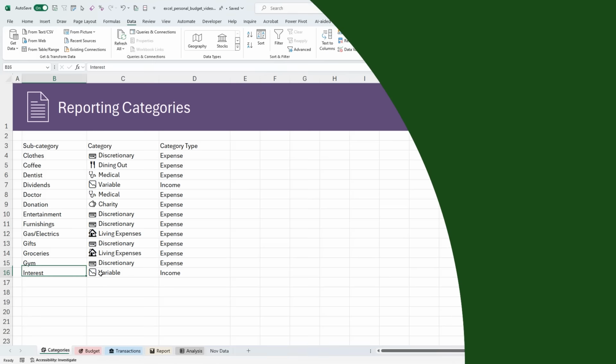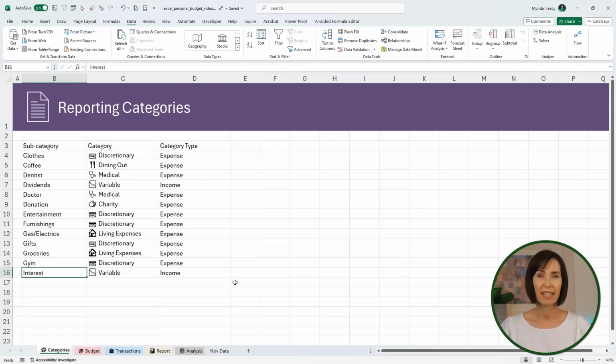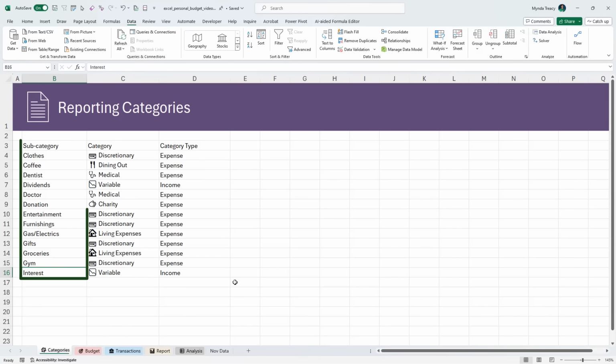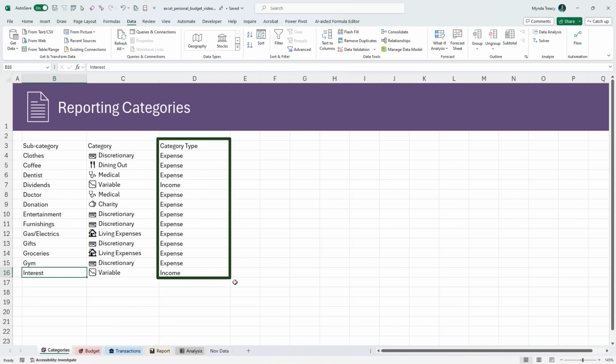Now I'm going to step through it at a reasonably fast pace. If you find it's too fast, use the video settings to change the playback speed. The first thing we need to do is create a list of income and expenses we expect to have. You can see I've started a list of subcategories, which I've then organized into larger groups to help us analyze spending, and then a column to mark them as expense or income.